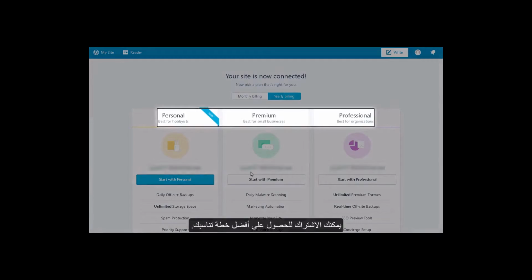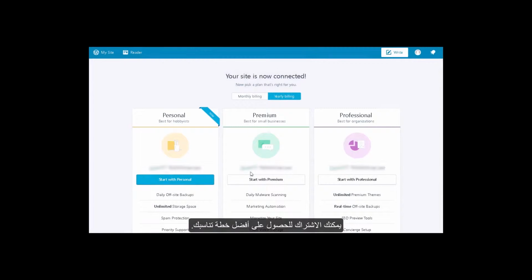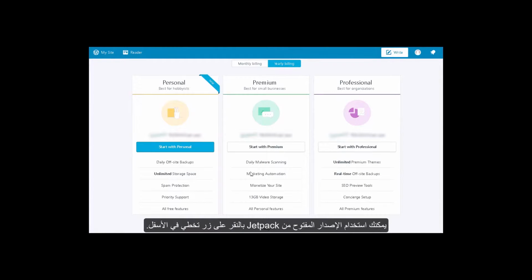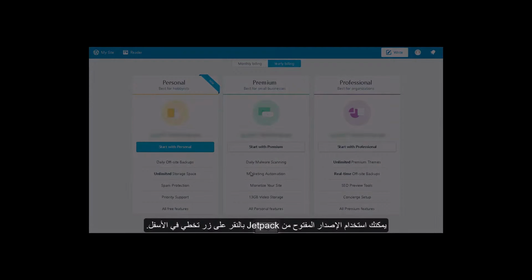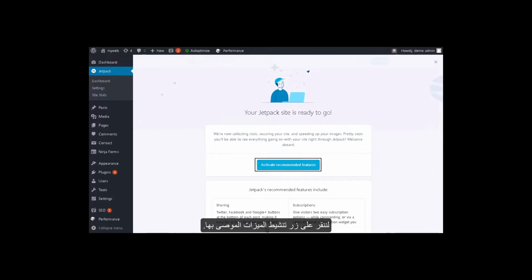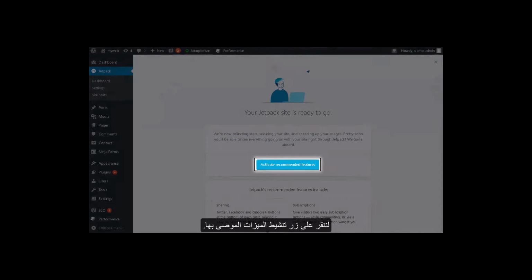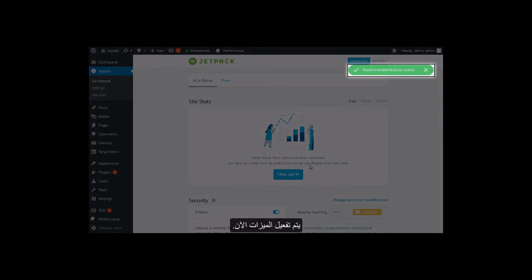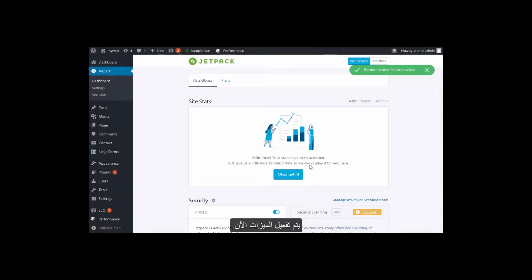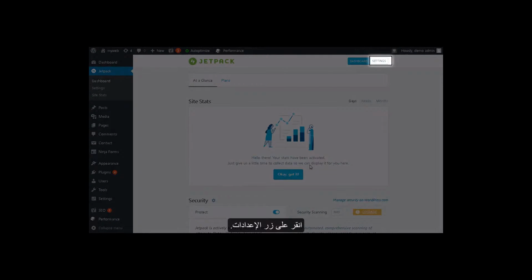You can subscribe to a plan that's best suited for you. You can use the open source version of JetPack by clicking on the Skip button at the bottom. Let's click on the Activate Recommended Features button. The features are activated now. Let's configure the plugin. Click on the Settings button.